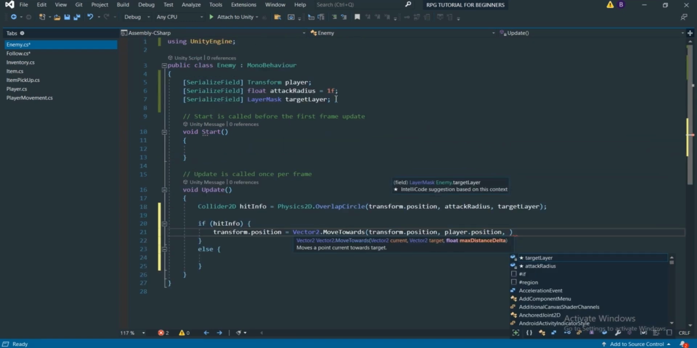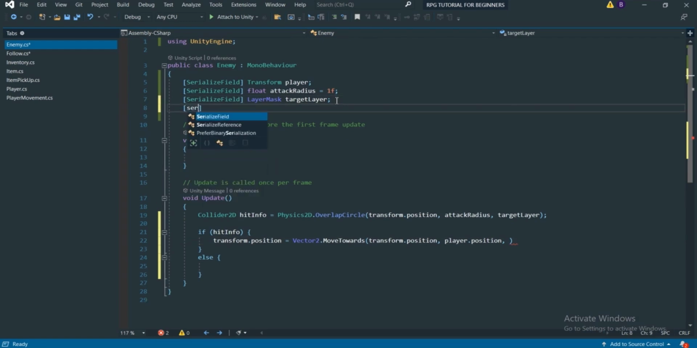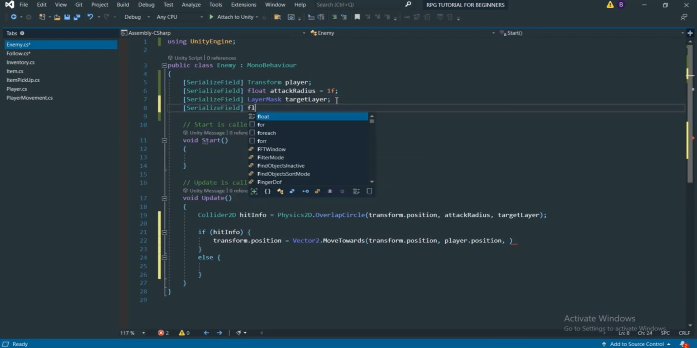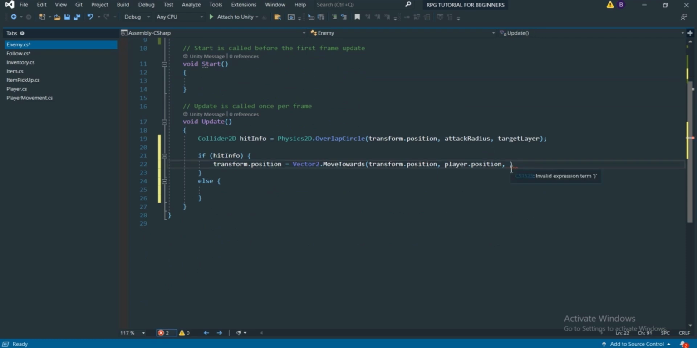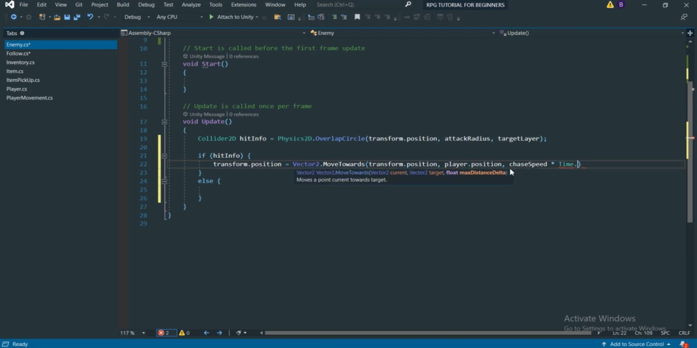So let's make a serialized field, and that will be a float, and we can call this one something like chaseSpeed. By default I'm gonna set it to something like 3f, or 3 units. So let's pass chaseSpeed, and we're gonna multiply it with Time.deltaTime to make it frame rate independent, or constant. So let's multiply by Time.deltaTime, and close that off with a semicolon.